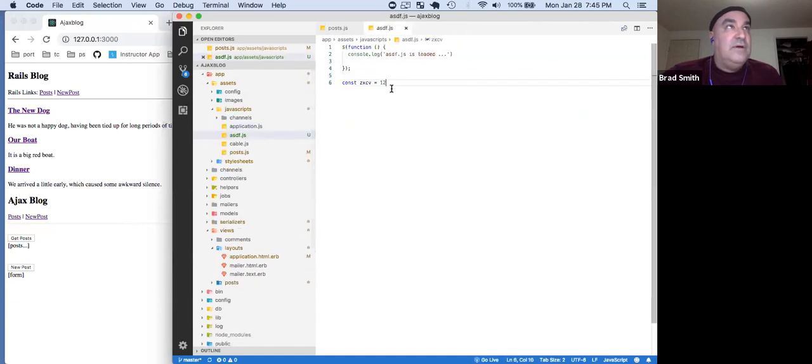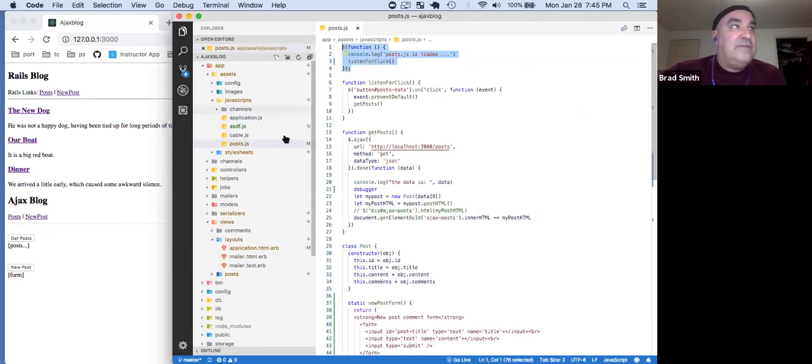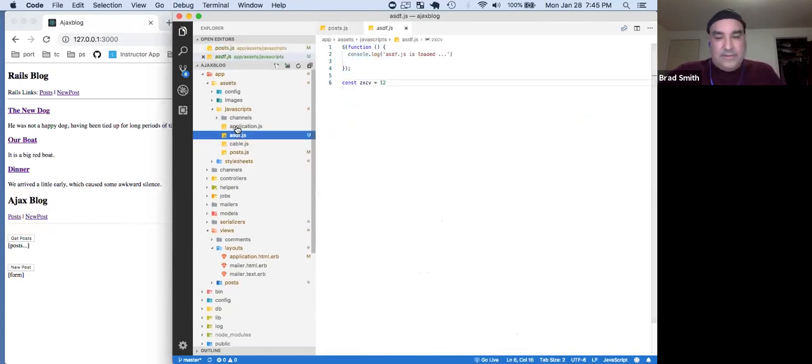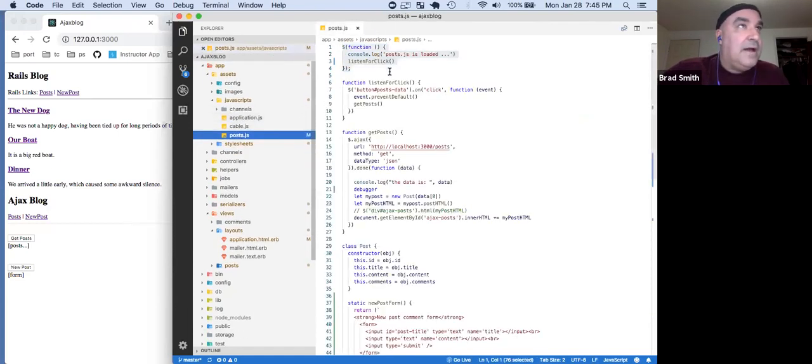Speaking of that, though, I'll get rid of this asdiff file now. I don't need it. It's just for demonstration. I am specifically naming my functions and calling them at specific times. When my thing loads here, I'm calling listen for click. And that's where I'm listening for a button with an ID of post data. Let's see if we can find it.